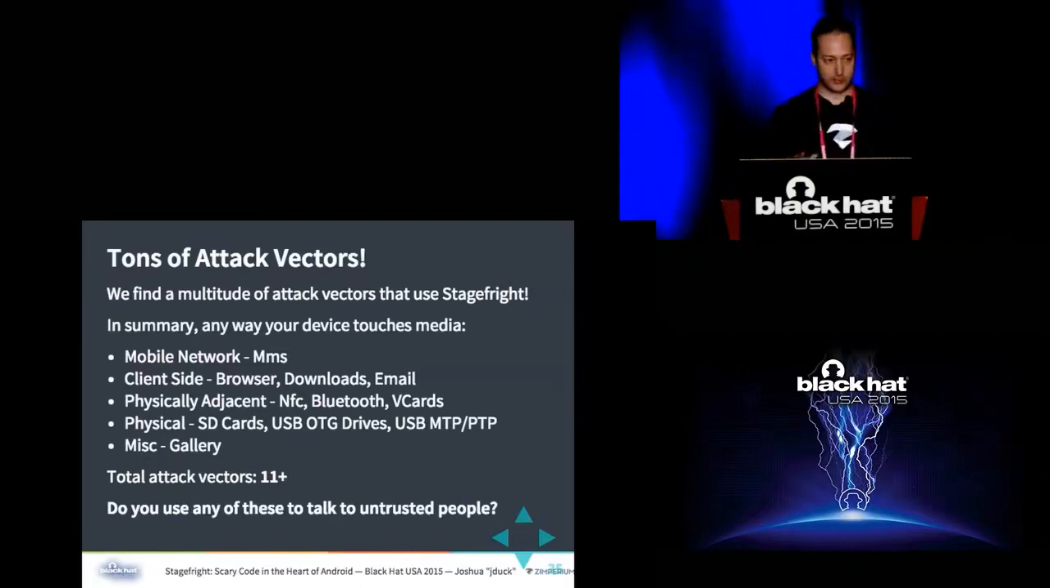So in total, I counted over 11 attack vectors. That may vary between devices. My test device was a Nexus 5, and all of the auditing I did was purely on AOSP. It was no other code bases whatsoever. So ask yourself, do you use any of these to talk to any people you don't trust? Or can anybody talk to you that you don't trust through any of these, whether you talk to them or not?